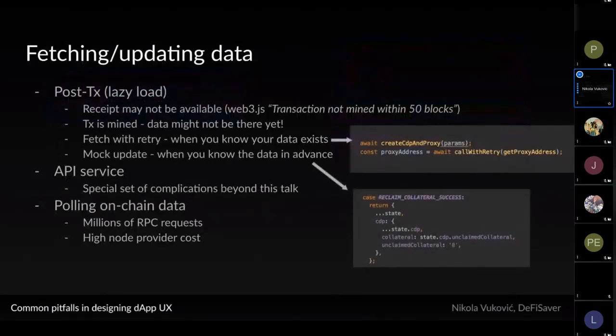Right, fetching and updating the data. This is something we've had some issues with on DeFi Saver, especially because the most common scenario dApps do is basically lazy loading. So when the dApp loads, you fetch the data initially, and then only update it if a user has done an action that updates the state for whatever reason. So what you actually do is wait for the transaction receipt, and then after the transaction is mined, you refetch the data.